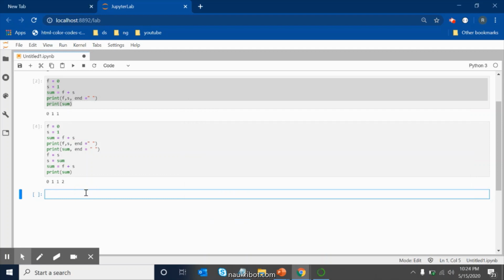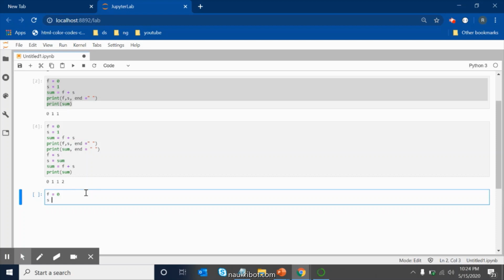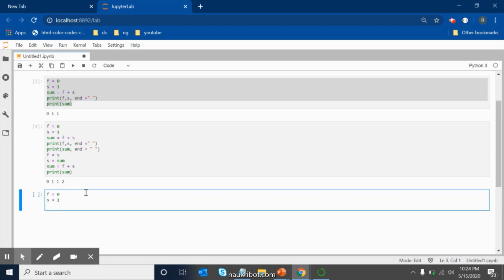So here we can write: first I'll take the variable f equal to 0 and s equal to 1, and after that I will first print these two, because these are static values, we can print them. So I'll write print f comma s, and I will put end also because I want to print in the same line.